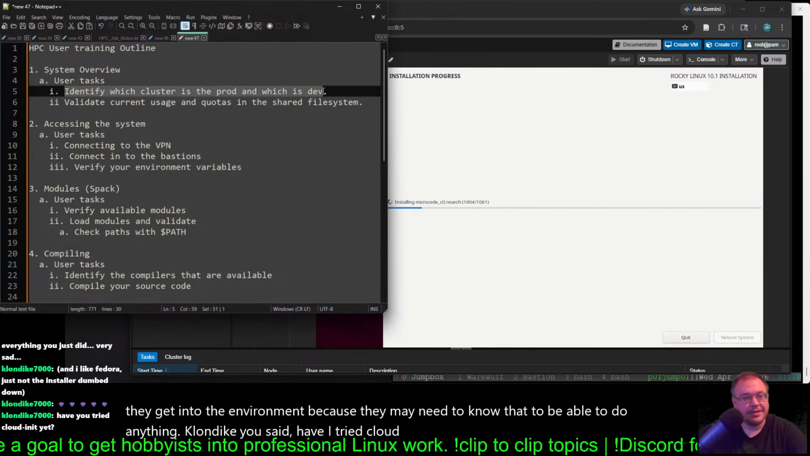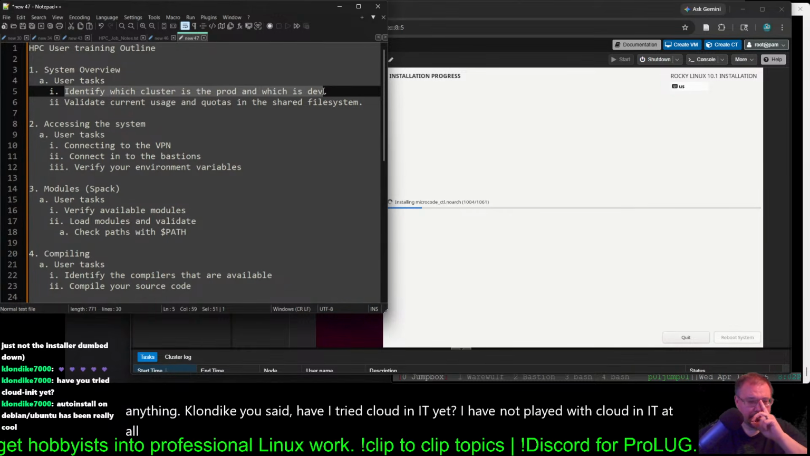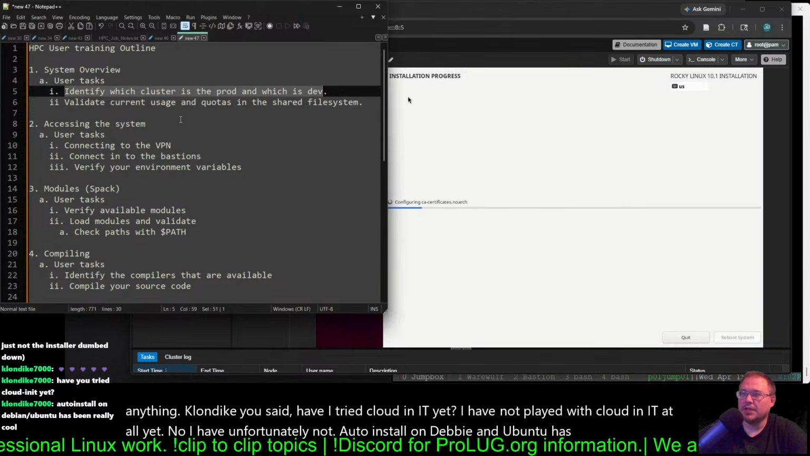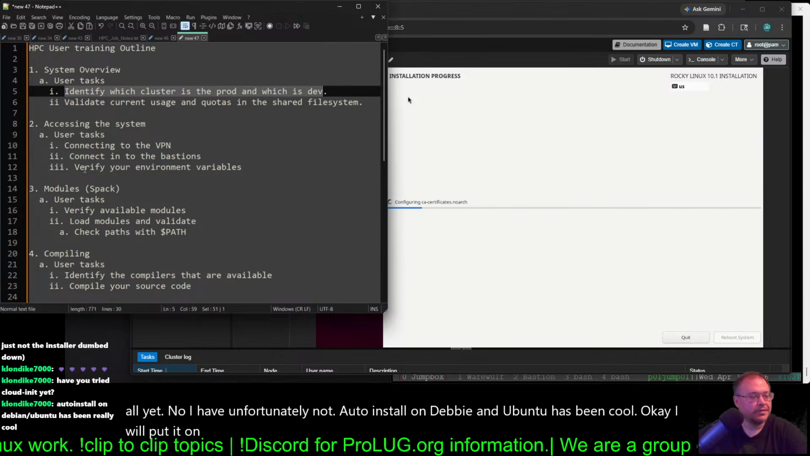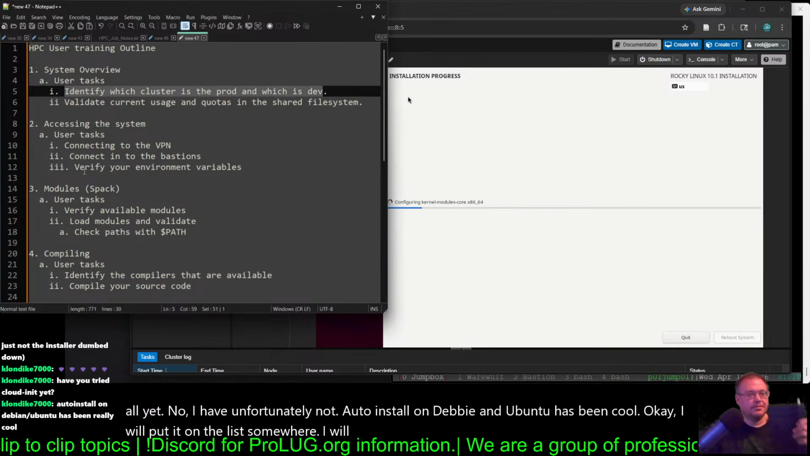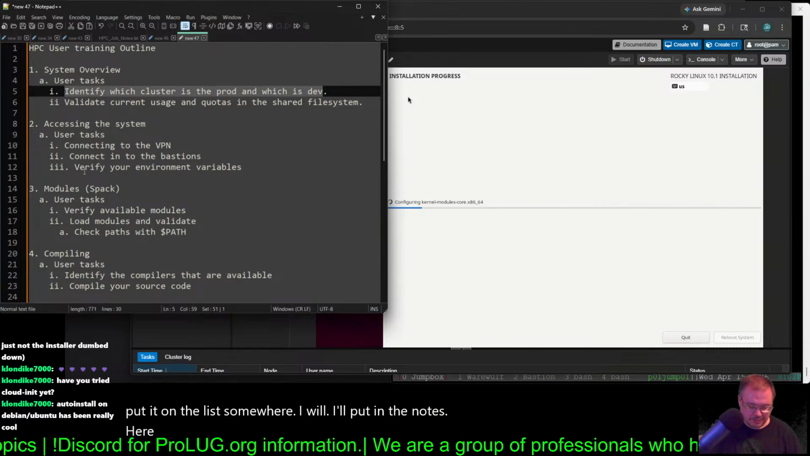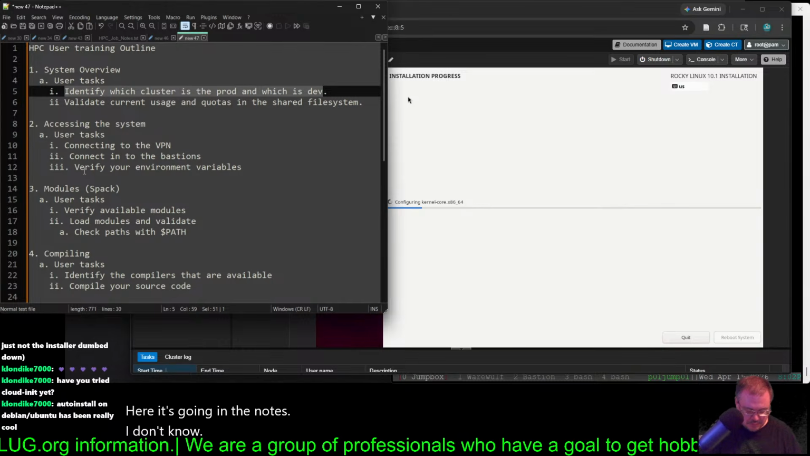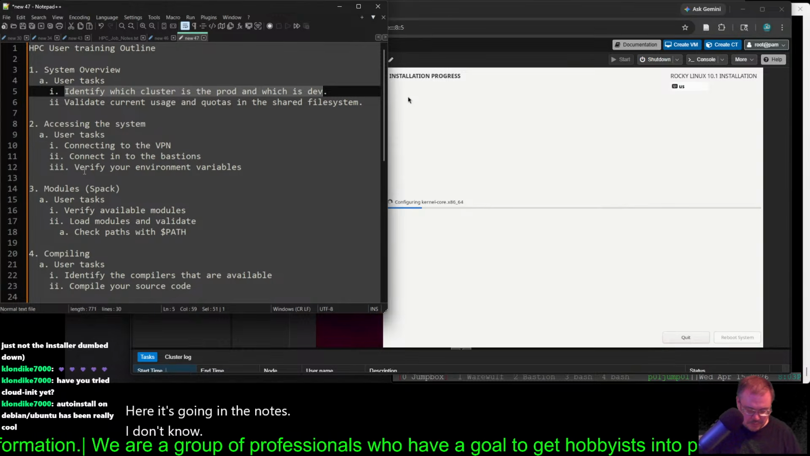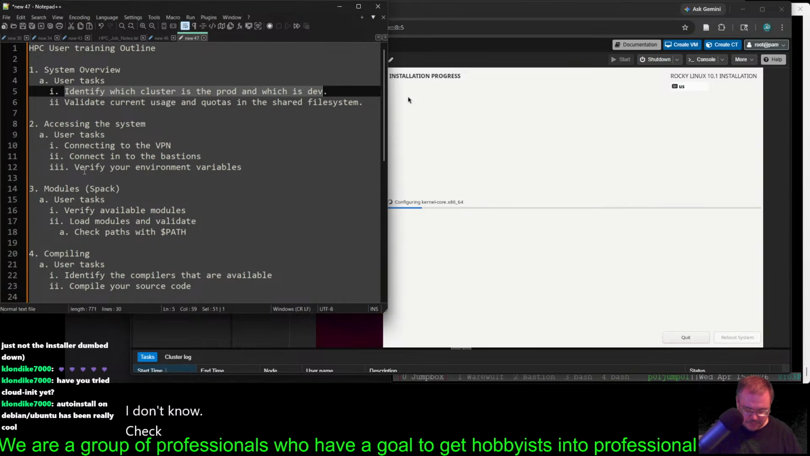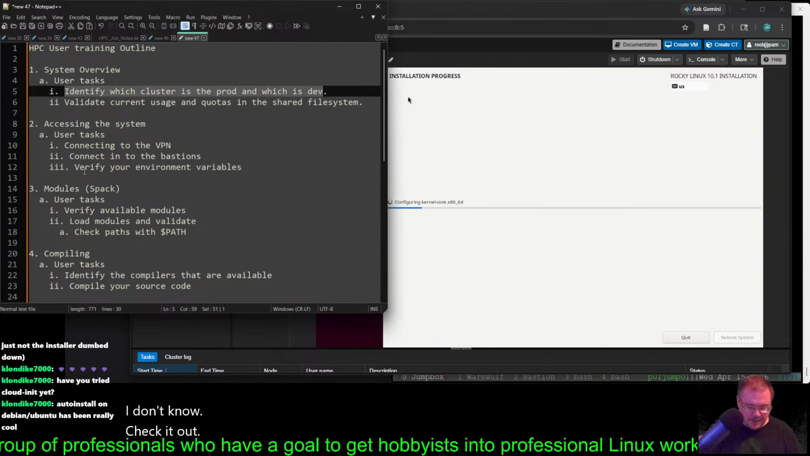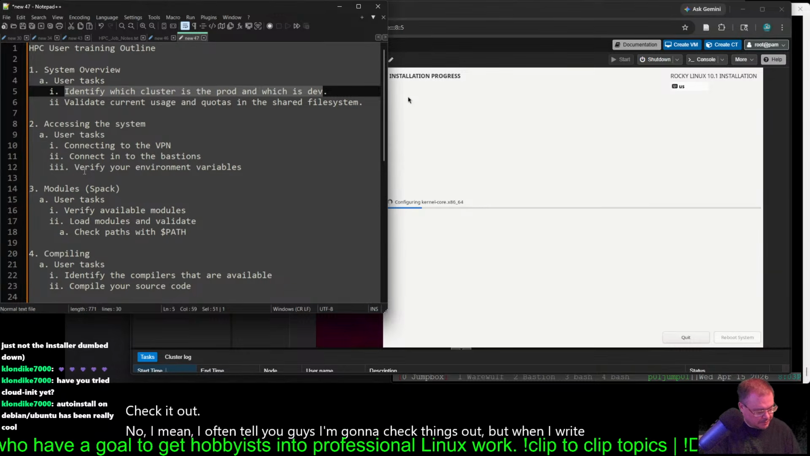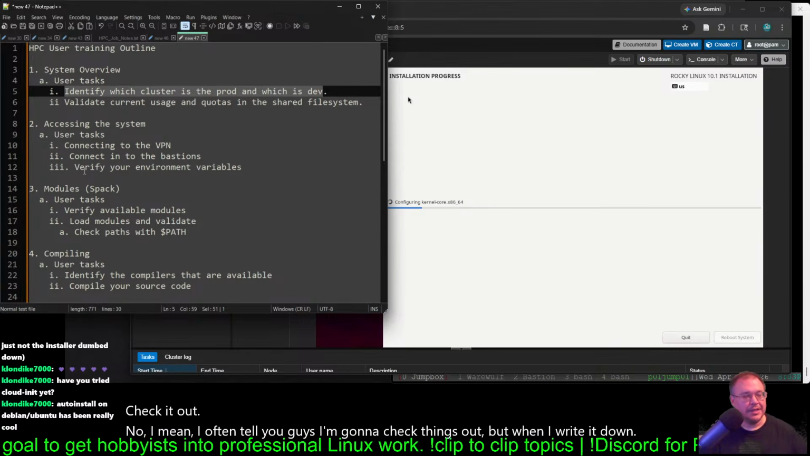Klondike, you said, have I tried Cloud Init yet? I have not played with Cloud Init at all yet, no. Nope, I have unfortunately not. Auto install on Debian and Ubuntu has been cool. Okay, I will put it on the list somewhere. I'll put it in the notes. Here, it's going in the notes. Cloud Init. Check it out. I often tell you guys that I'm going to check things out, but when I write it down, at least I look at it later, right?